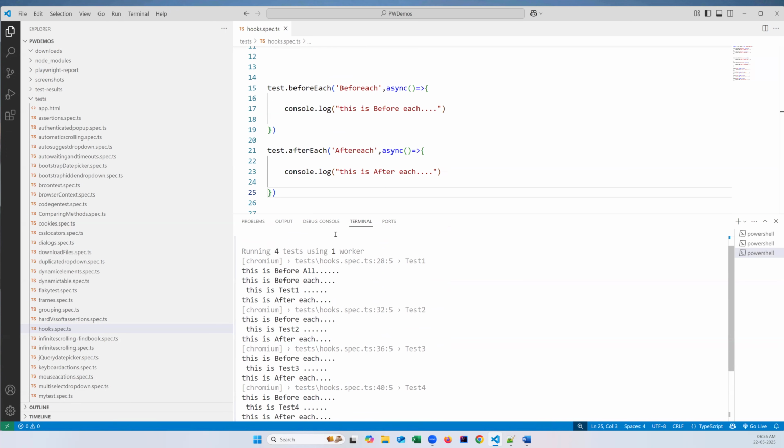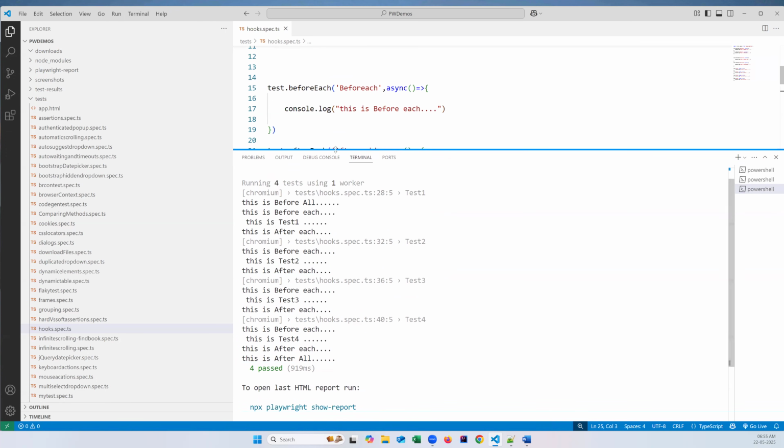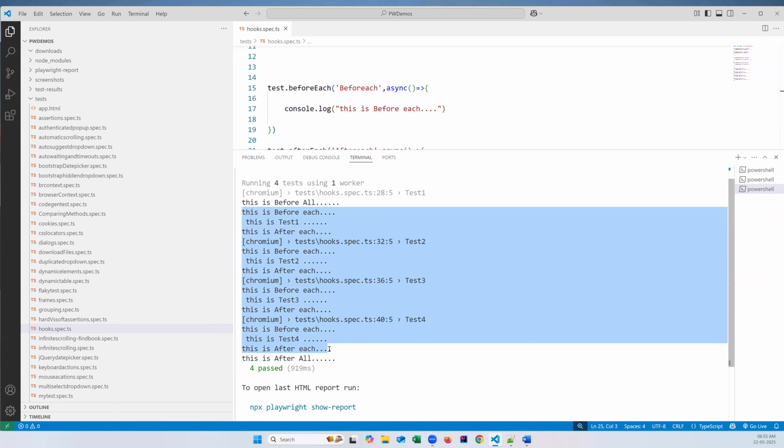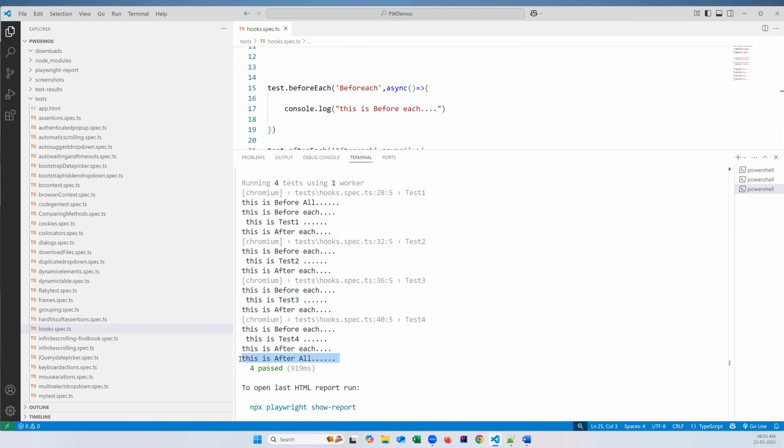Right. You can just look at the output. By seeing the output, you can observe how it is executed. So first before all, only once before starting all other stuff. Now after all executed at the end, because after completion of everything, finally the after all method is executed. And in between, again before each and after each got executed for every test. Okay, so this is the way we can control the order.